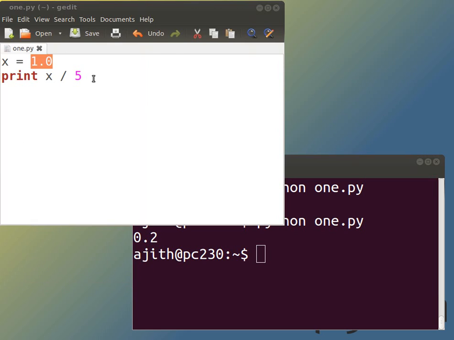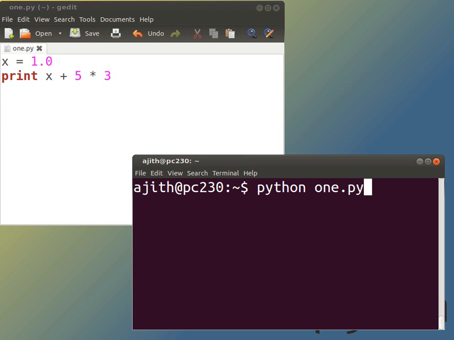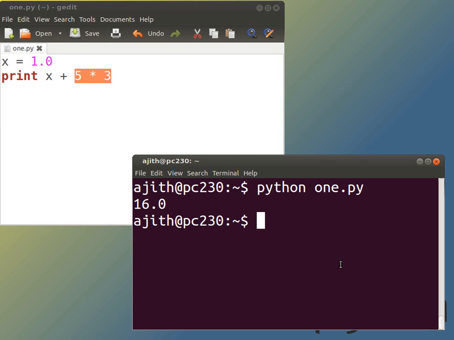So let us take an example like this. Say x plus 5 into 3. So what do you expect out of this? The result, let us examine. So here you can see that this is performed first, then this addition is performed second, because as per the precedence rules this has more precedence than this one.